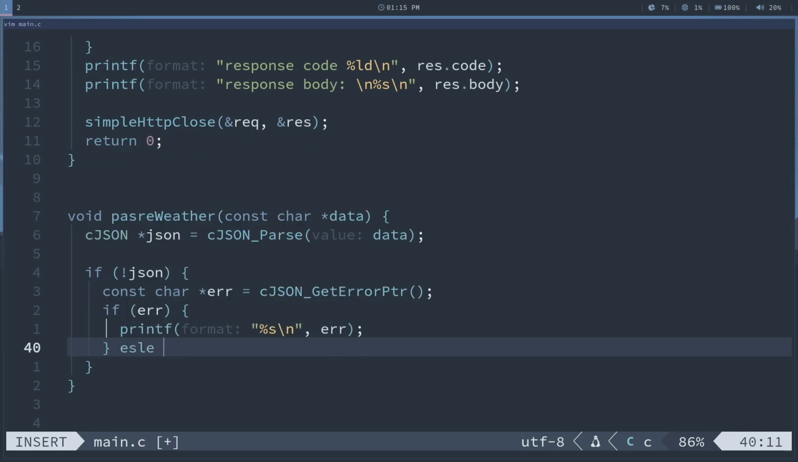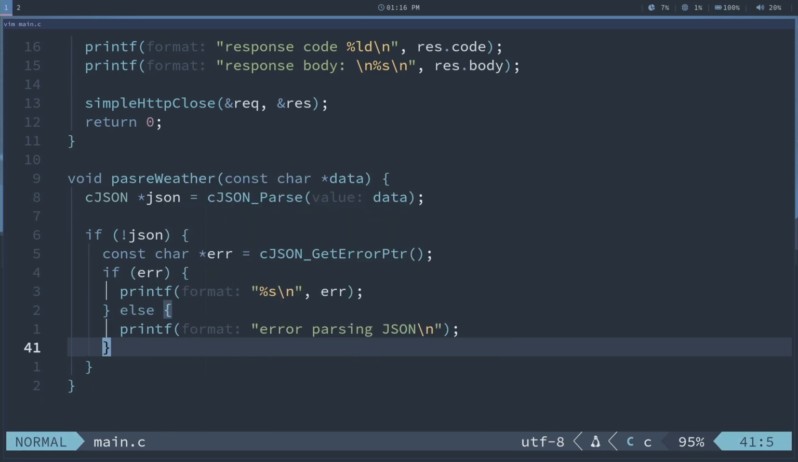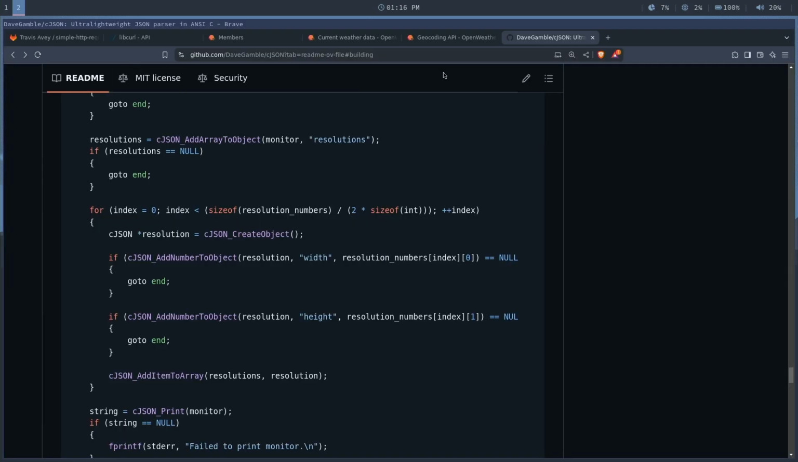And if that is not an error, or if that's null, I still want to print out something just saying error parsing JSON. And in either case, we're going to go ahead and return. Okay, let's look at the weather data.